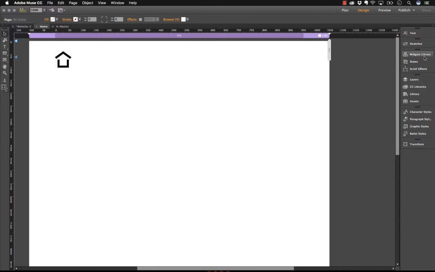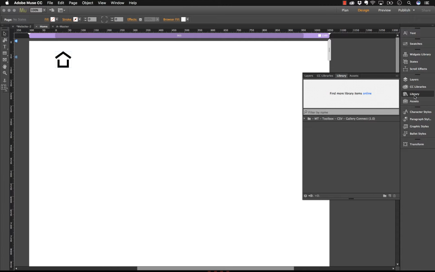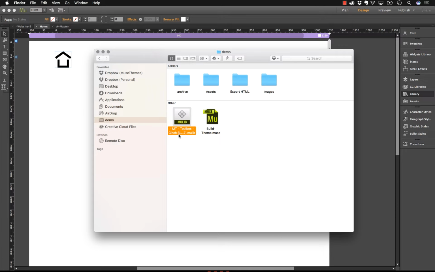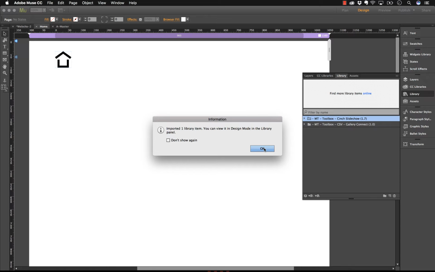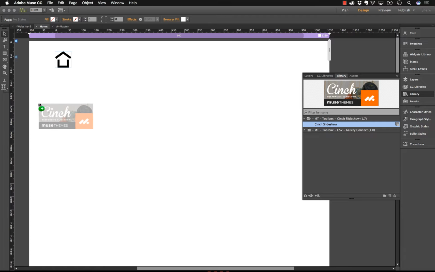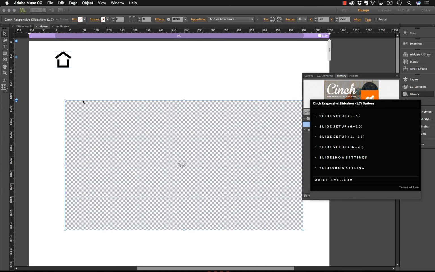Again, looking at the panels on the right side of the screen, you'll see one that says Library. Now, not Widgets Library, just Library. And this is where you can import widgets made from third-party developers like MuseThemes. So the way that we distribute widgets is through a file called a mulib. That's a Muse library. And if I go to my Finder window, you'll see here there's a Muse library file in the folder, and it's for our Cinch slideshow. So if I double-click that library file, you'll see that it imports into this window. And now I can drag this widget out onto the canvas and make use of it right away.